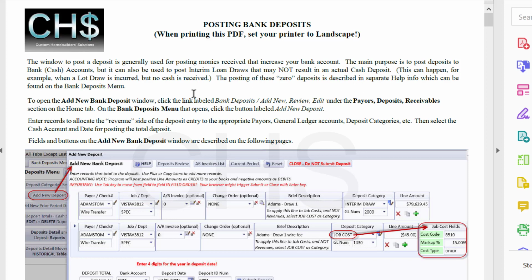So we already did this thing about how to open a new bank deposit, enter records to allocate the revenue side of the deposit entry to the appropriate payers, general ledger accounts, deposit categories, etc. Then select the cash account and date for posting the total deposit. The word job should be put in here too, to the appropriate job.